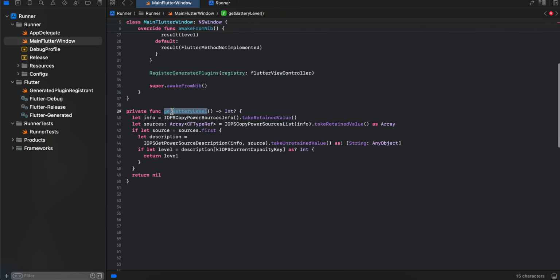Now inside get battery level, this is the actual code to get the battery level. To be honest with you, even I don't understand much of it, but I have literally copy pasted it from the docs, and I don't think we need to understand much of it. So this is the code to get the battery level. Here you can see we are just returning an integer, so it is an optional int. There could be a nil value as well.